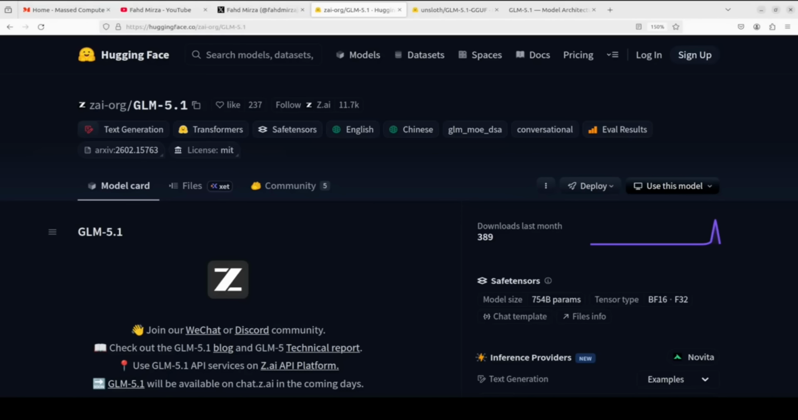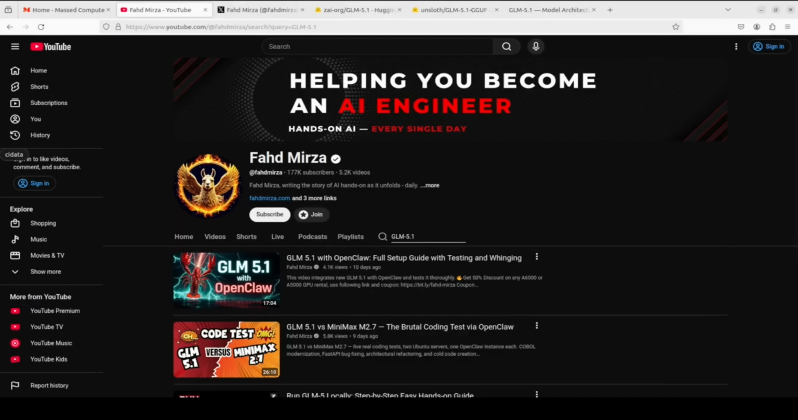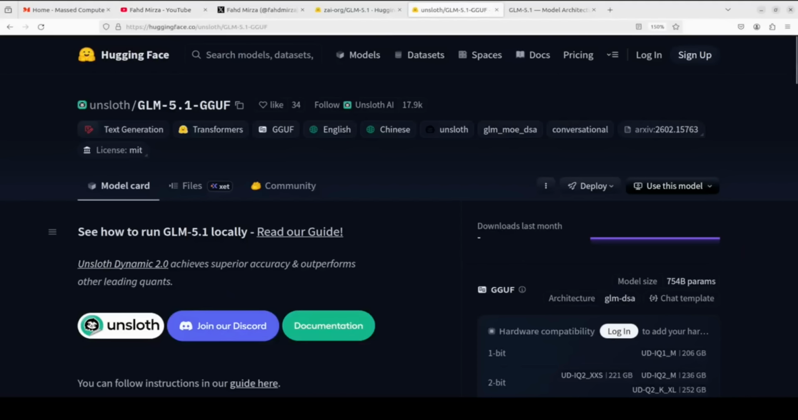source AI. GLM 5.1 is their next generation flagship agentic model, beating GLM 5 by a wide margin on SWE-Bench, NL2Repo, and various other benchmarks. In this video, I'm going to run this model locally on my server using the Unsloth quantized GGUF, and we will serve it via llama.cpp and do a live coding test.